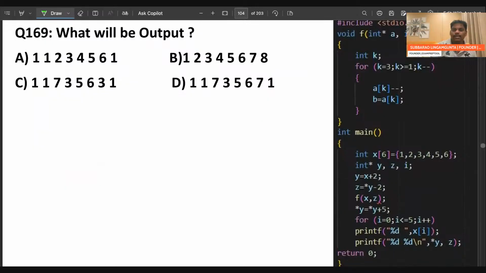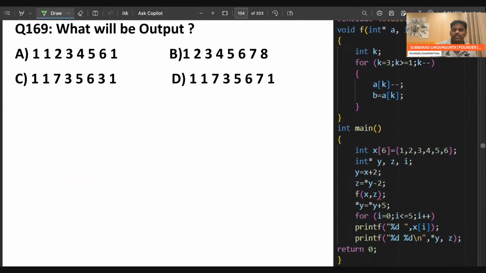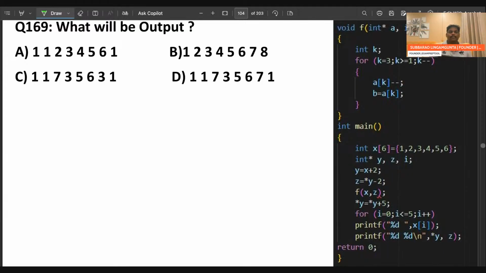Question number 169. Can you complete this also? What is the output of this program? Question number 169. What is the output?